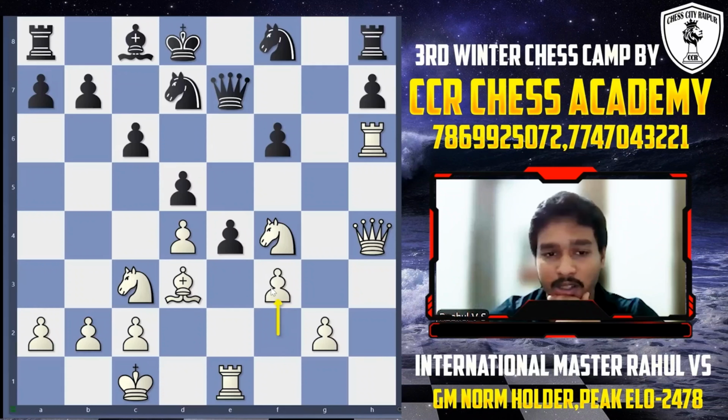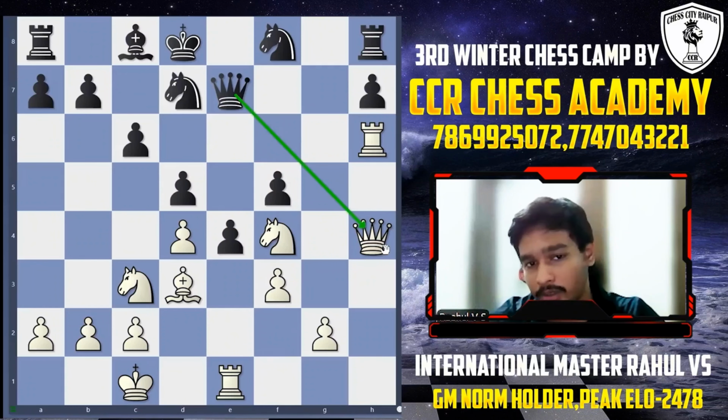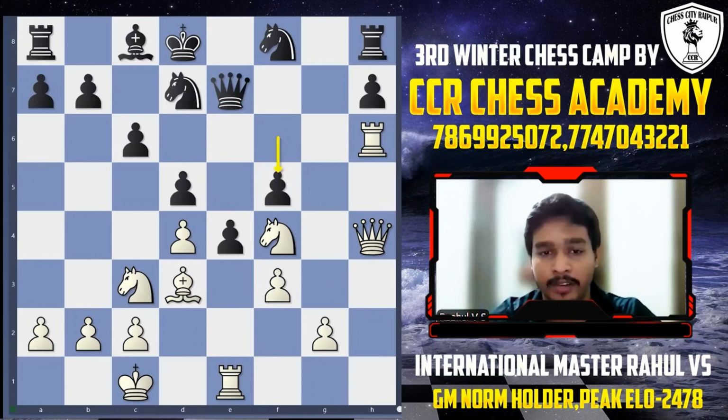The point is, after f3, black just plays f5. We are trying to exchange the queens. And once you exchange the queens, there's not much attack. And f5 already strengthened the center. So in my opinion, f3 is not really a great move.